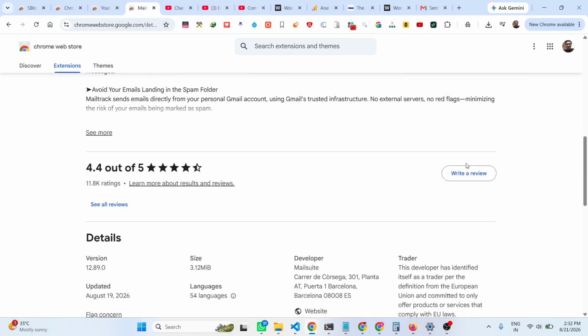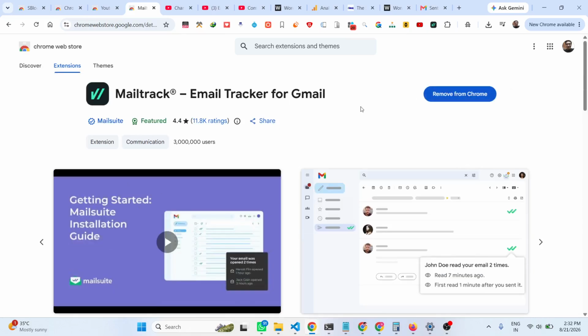You will be notified when someone reads your emails. So definitely check this out. It's a very useful extension.